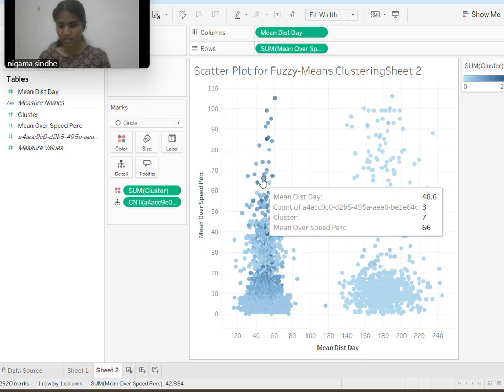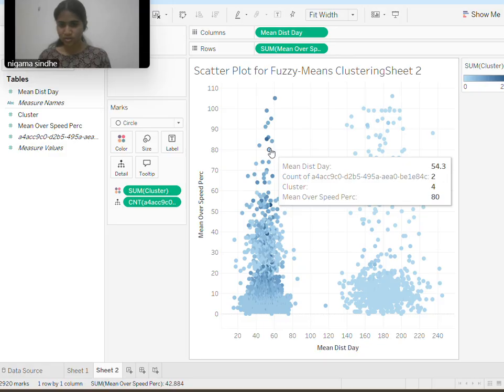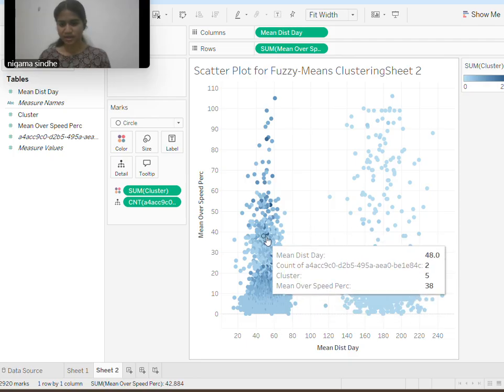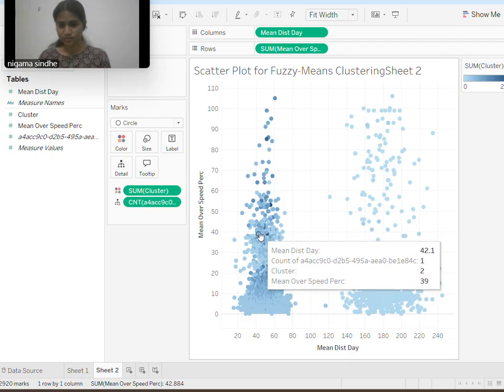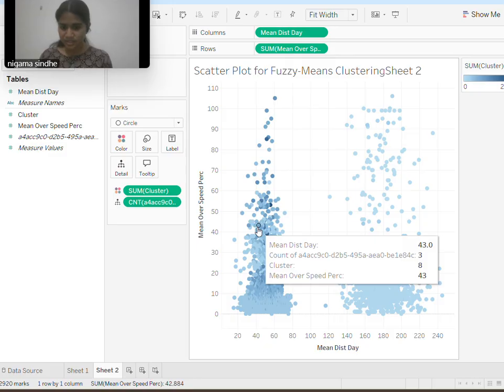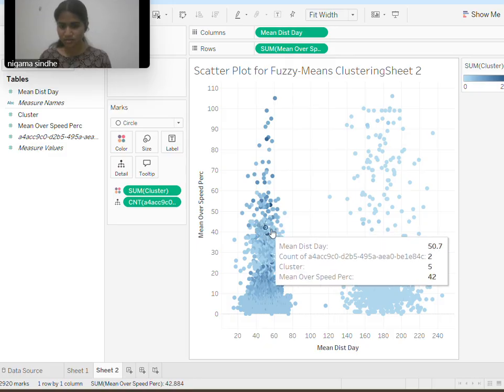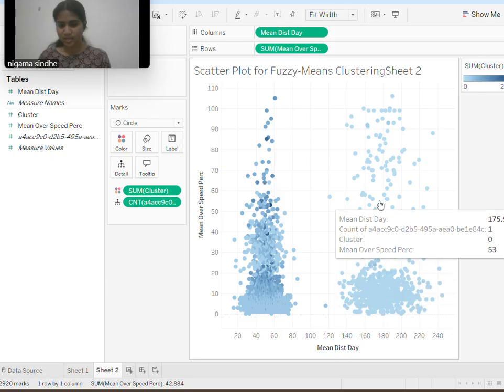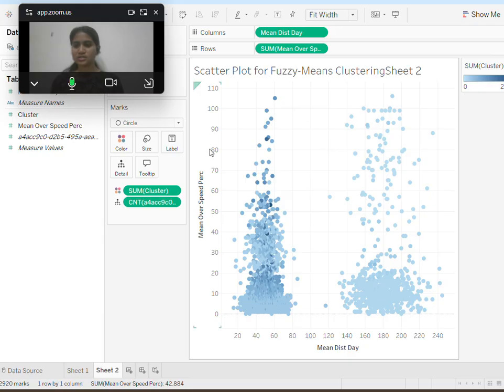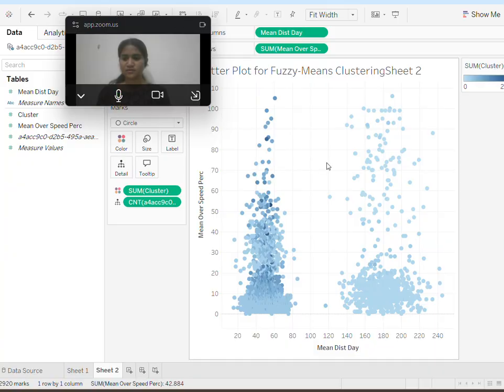fuzzy C means, it actually shows how it works. Looking at this data point, there are two clusters classified here, and if you go through this, here you can see parameters such as mean distance, day, count, cluster, and mean on speed. So here we can actually classify the data points, which is done using a scatter plot. So this is how this experiment works, and this is a tabular visualization of the fuzzy C-means clustering which has been implemented. Thank you.